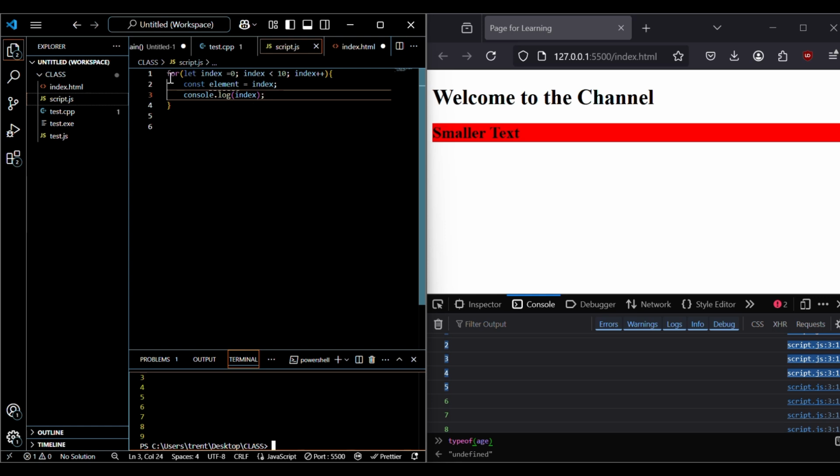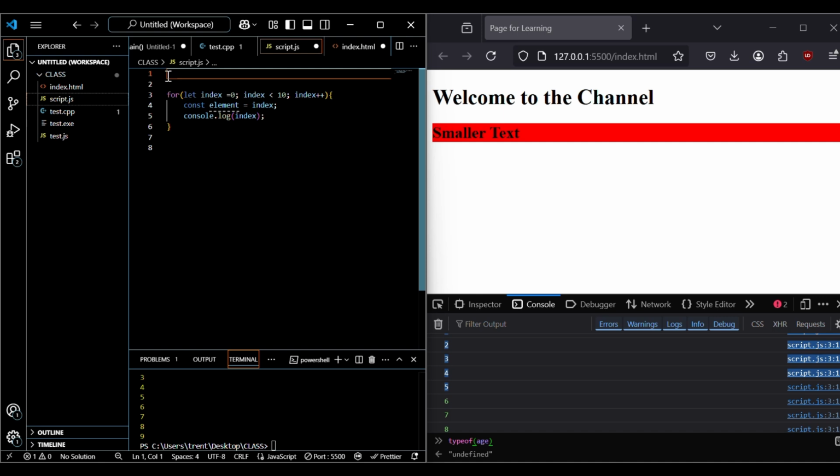Now, what if we had a list, like an array of elements, right? So what if we do let myArray equals open and close brackets here. I'm gonna say white, red. These are just different random colors, blue, and you can put whatever you want in your array.